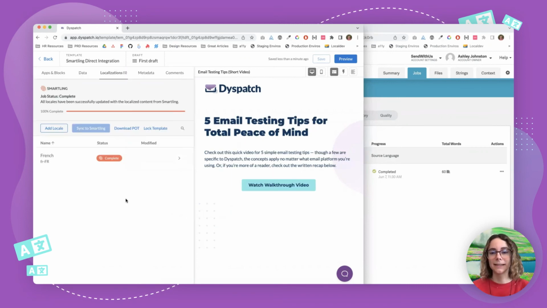So with one easy click of the Sync to Smartling button in Dyspatch, you get to leverage the powerful features of Smartling's professional translation services and leverage Dyspatch's powerful email management and no-code builder.